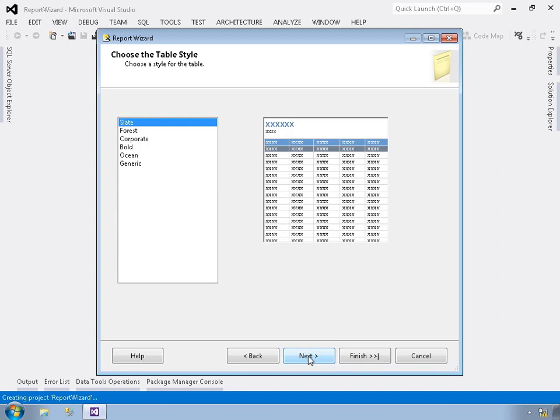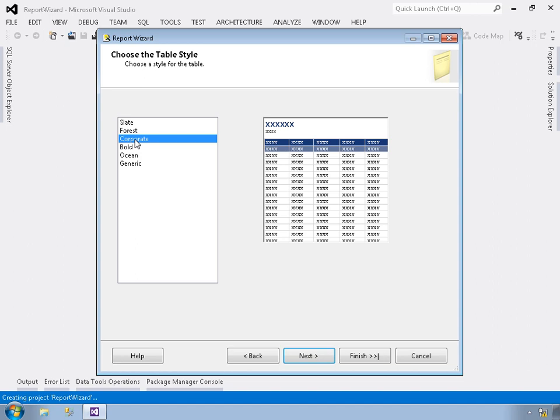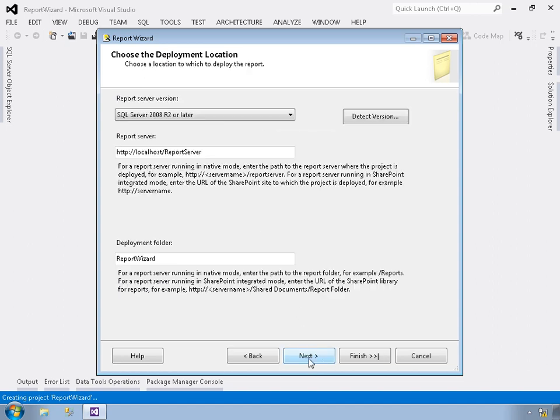Now here in the Choose the Table Style screen, you can select the colors to use for the report. So these are some predefined appearances, basically skins if you want to think about them in that way, for the report. So the default is slate, you have forest, has a little bit more green, corporate, blue is apparently a corporate color. I guess that makes sense. Microsoft, one of their prominent colors is blue, bold, ocean, and generic. So in this case, in honor of Microsoft, I'm going to select corporate and click on Next.